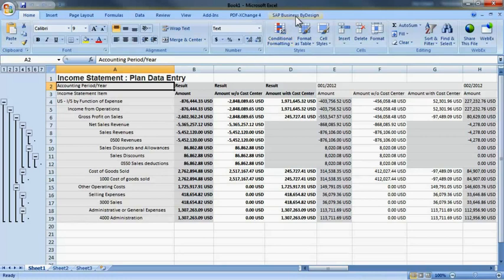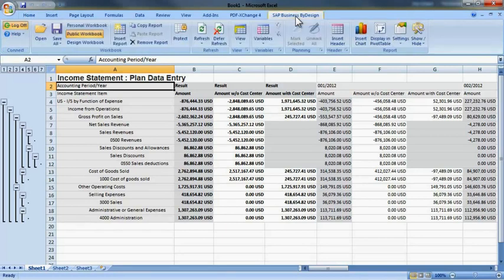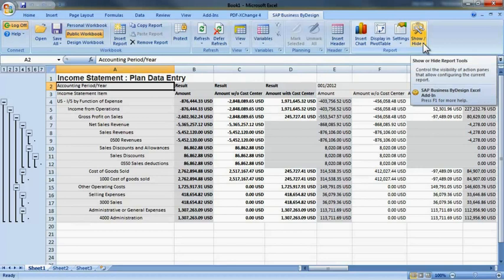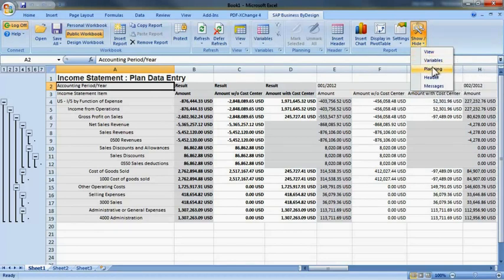And very important, ByDesign has built in an Excel plugin. So here's the SAP Business ByDesign plugin. And we had to log into the system from within Excel. So you saw me do a login real quick. And then while you're in Excel, you could go ahead and do your manual manipulations. But we also have tools that aid you in that.